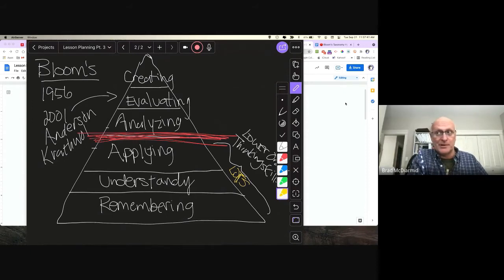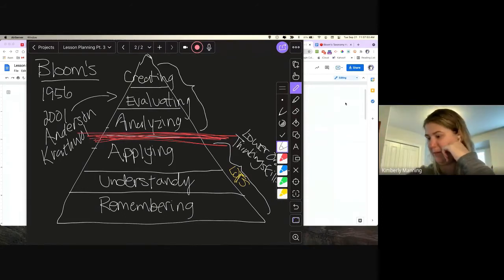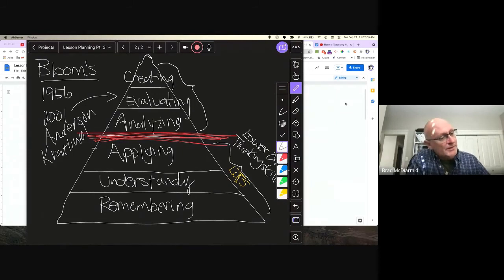Okay, so if the bottom ones are lower order thinking skills, anybody want to go out on a limb and say what you think the top three are going to be? Nobody's brave enough to say. The higher order thinking skills. Nice work. Yes, so these are higher order thinking skills. And of course, the acronym that we're going to use for that is HOTS.